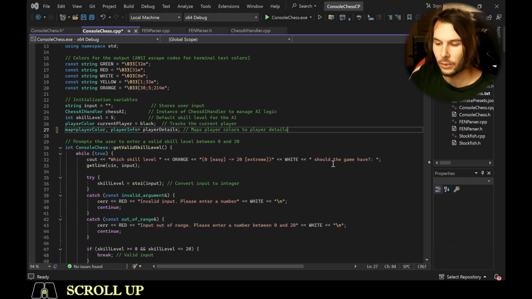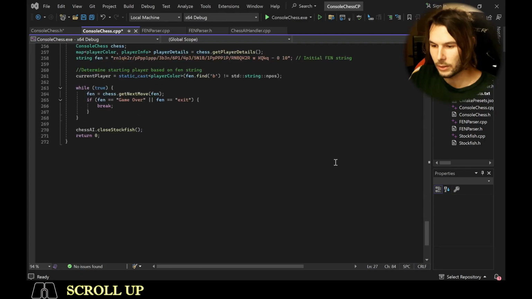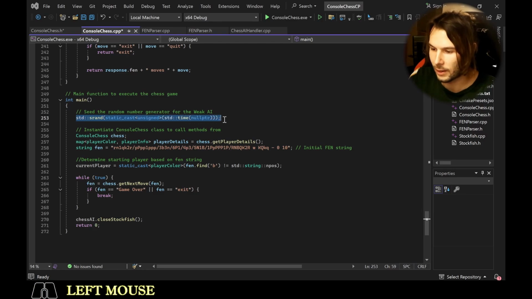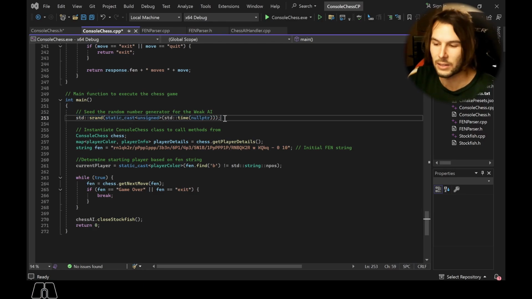All right, so let's go into the main function. The main function starts with a conversion, or actually a saving of the current time as a so-called seed for the random number generator for the weak AI. We will use that later to be able to switch between a very strong chess engine or version of Stockfish and a more weak one, which will not always use the best move possible against us, but maybe some random move.